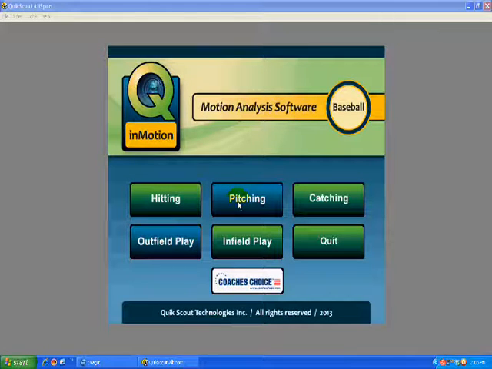Coach's Choice and Quick Scout Technologies have partnered to develop a software system to improve the individual skills of every player on your team. Baseball in Motion is the third of a 12-part All Sports in Motion training series. This YouTube demonstration will show how coaches and players can use inMotion with preloaded Coach's Choice training video clips to improve the safety and technique of your baseball players.